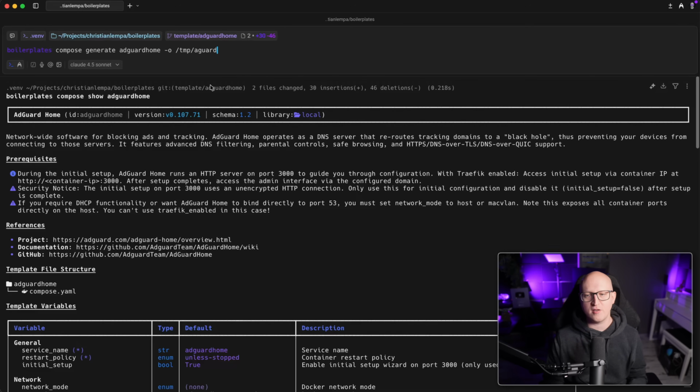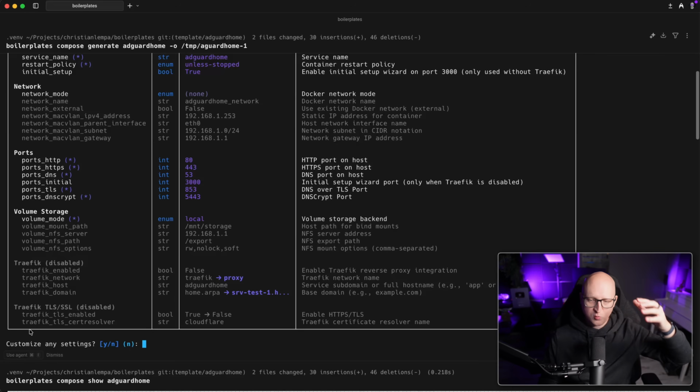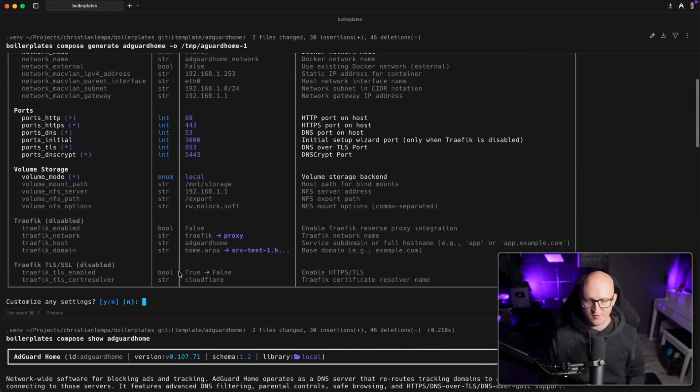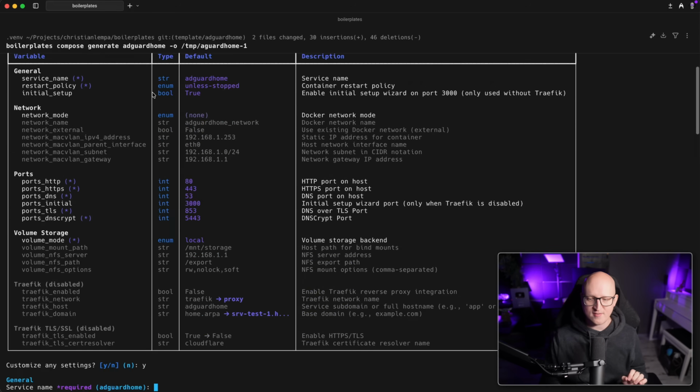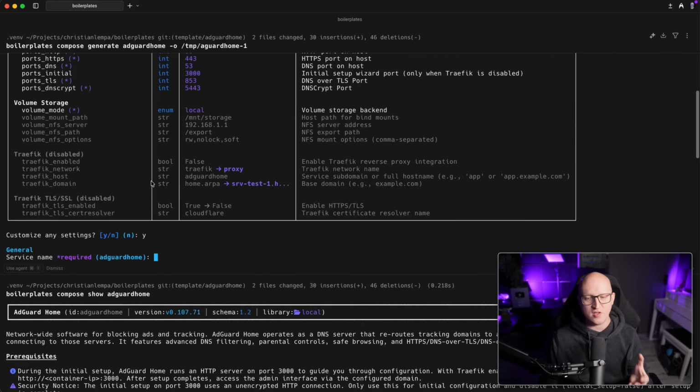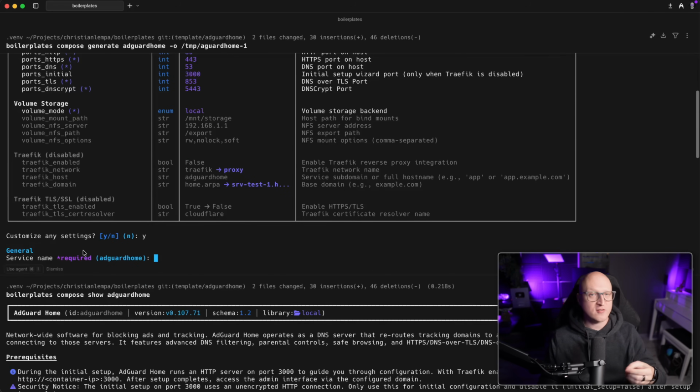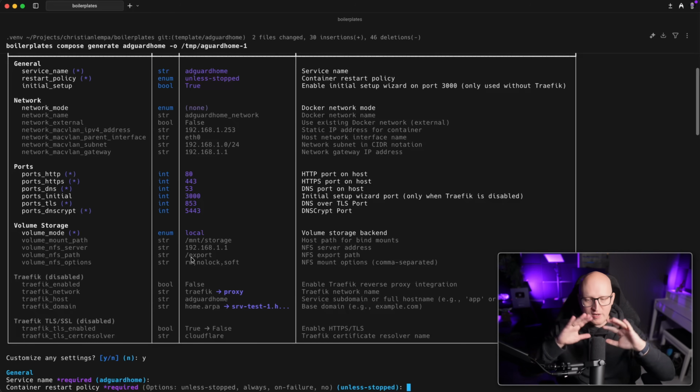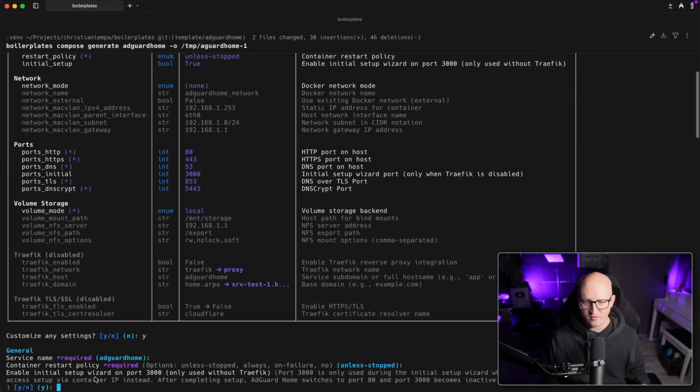For example, let's put this in a temporary directory under AdGuard Home, and it will ask you to customize any settings. If you say no, it will generate them with all the default values, but if you say yes, it will guide you through setting all these variables manually. So here the service name is a required variable. It's by default set to AdGuard Home. If you don't want to customize anything and want the default value, just hit enter. It will automatically load this. The container restart policy is set to unless-stopped, I think that's also fine.